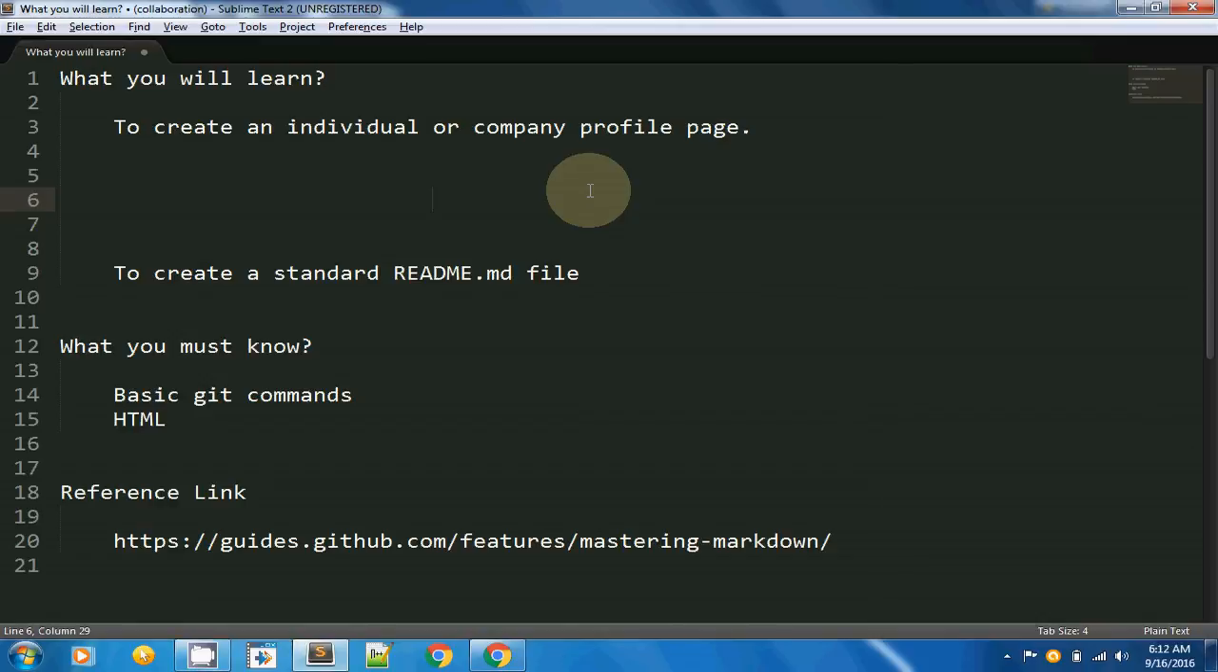In this video, I'm going to talk about a unique feature which GitHub provides for any individual or a company to create a profile page. For that, you need to have a GitHub profile and a public repository with the name of username.github.io. That's it. And GitHub is going to host your files, basic HTML files, and you can have multiple HTML files within the same public repository.